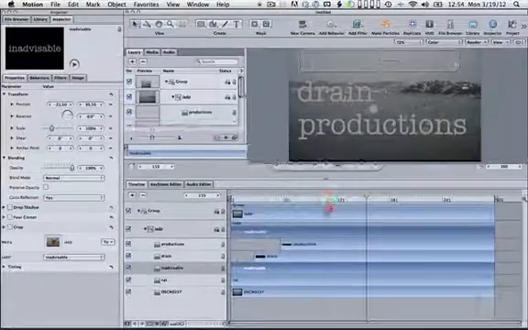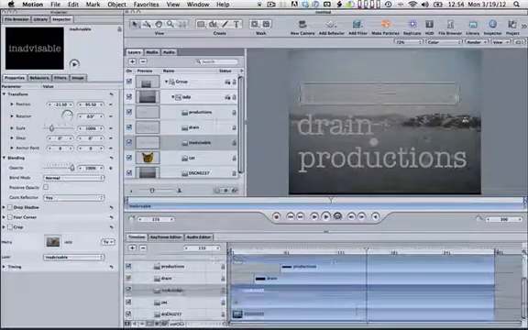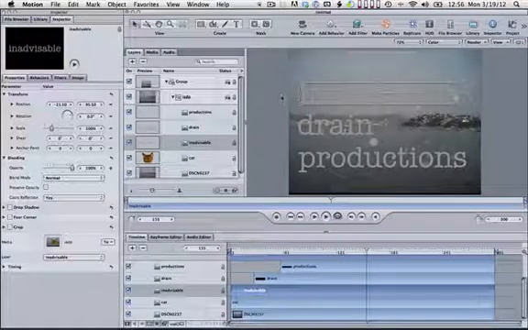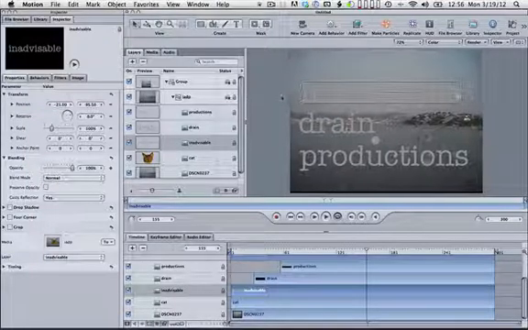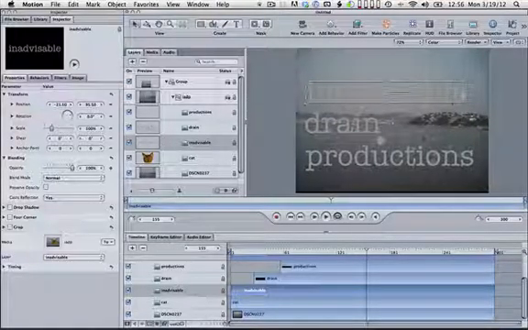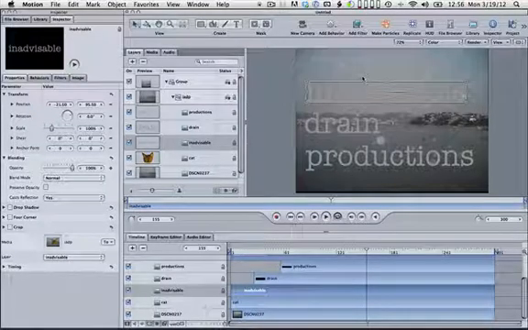Alright, let's move this back out of the way. So our text is kind of boring at this point. And also it doesn't show up very well. So we need to do something to that to kind of liven it up. And I think in this case maybe a filter would help.